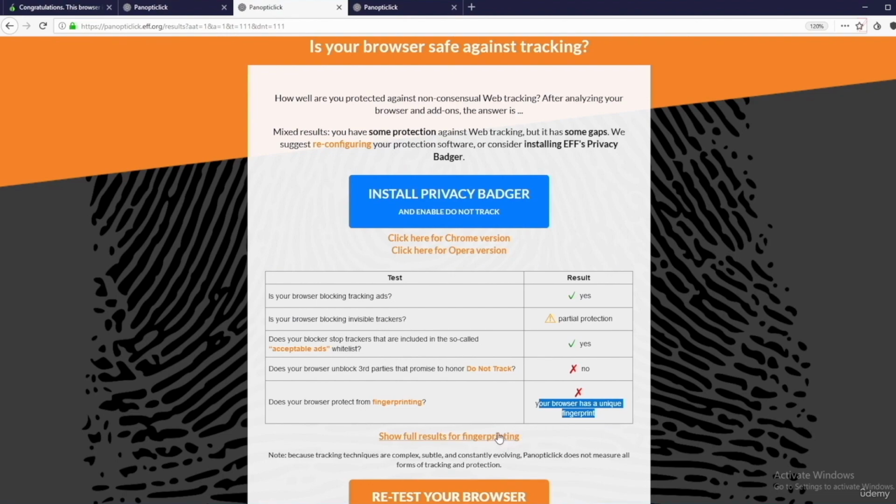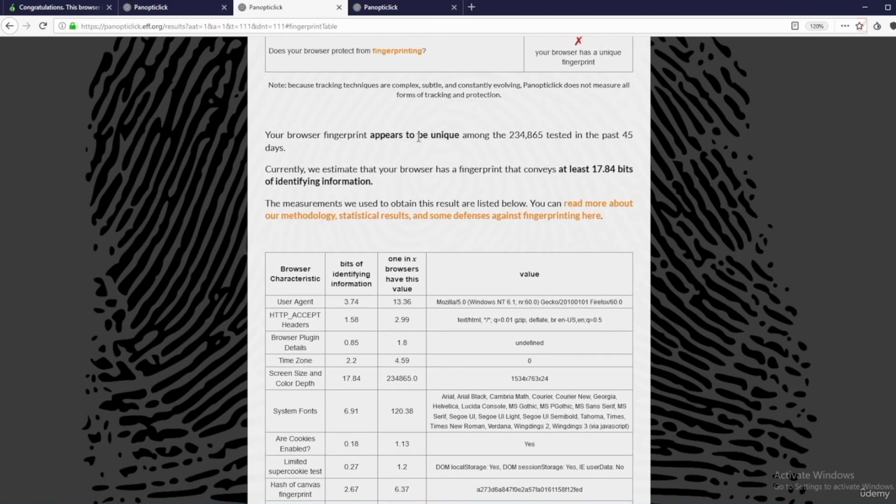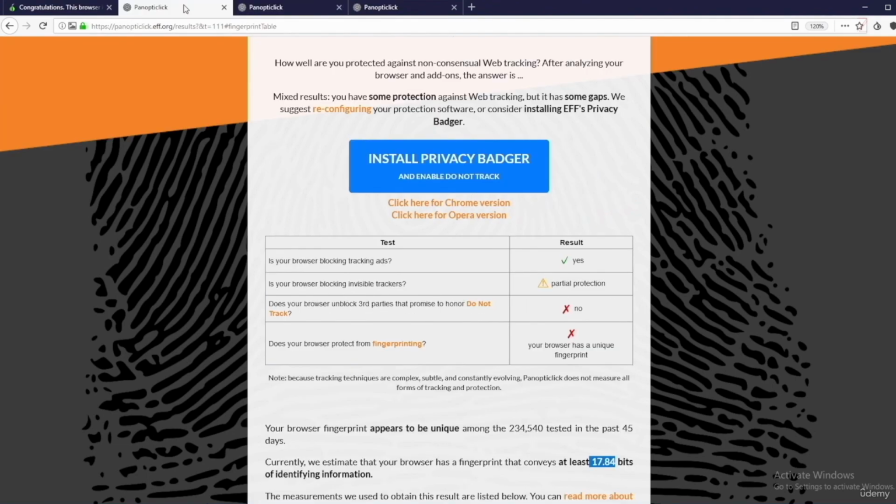Now, again, if we click on Show the Full Details, we can get the statistics. And again, it's saying that our browser is still unique. And the browser is giving 17.84 bits of identifying information. Again, it's actually identical to what we got with the standard.